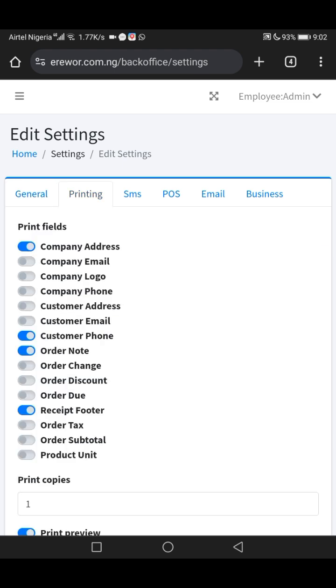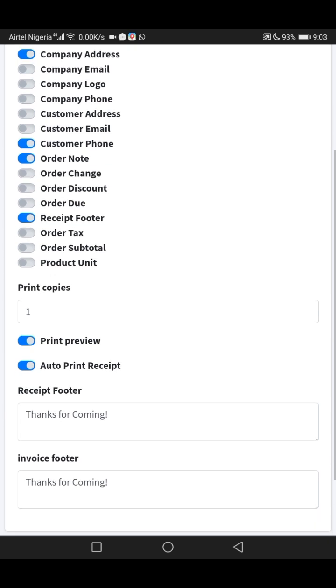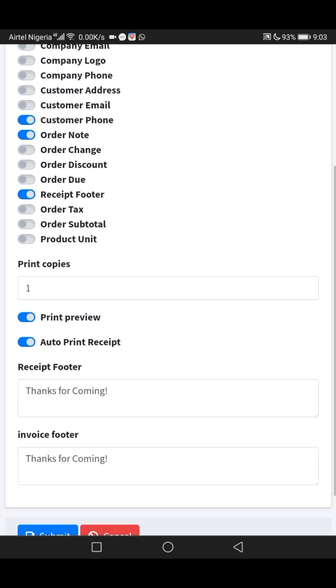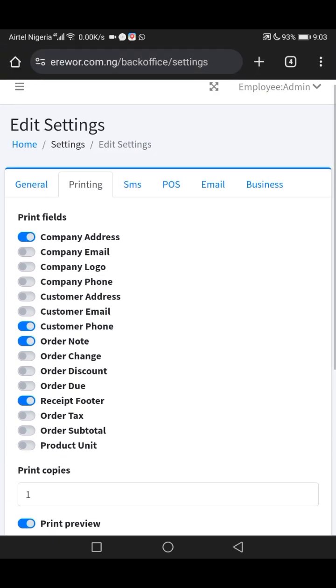Printing, this is what is displayed on the receipt or invoice. So you can configure what should be displayed on the receipt or invoice. Whatever is in blue toggled on will be displayed, and whatever is in gray toggled off will not be displayed. And then these other settings you can configure: receipt footer, the text shown in the bottom part of the receipt, and the invoice. You can configure all that here under printing.